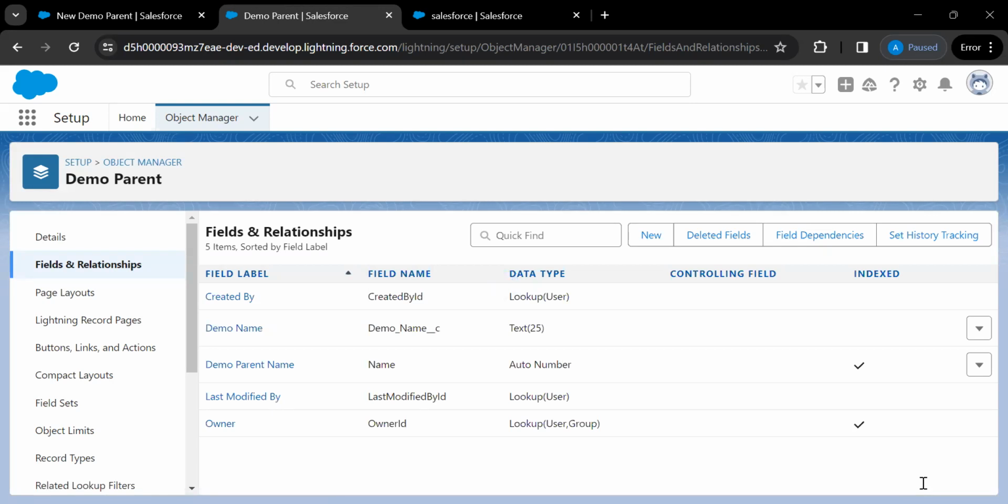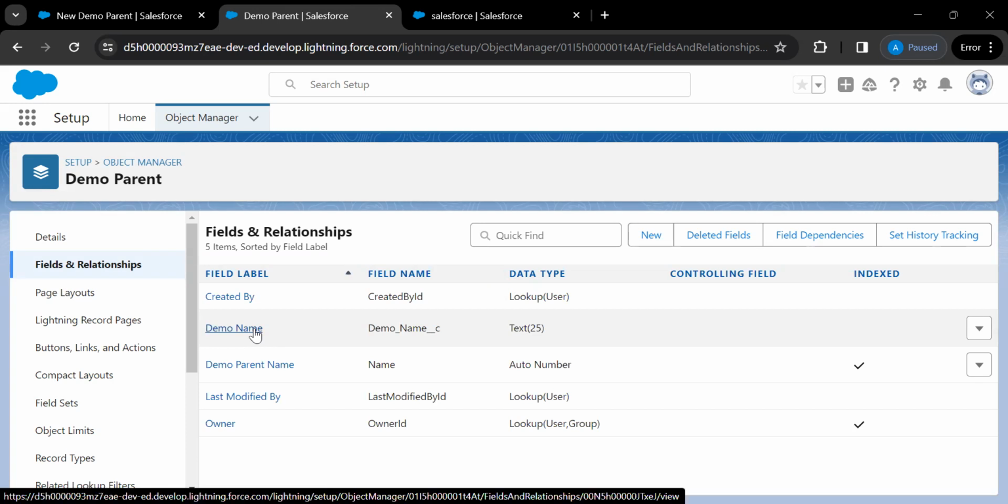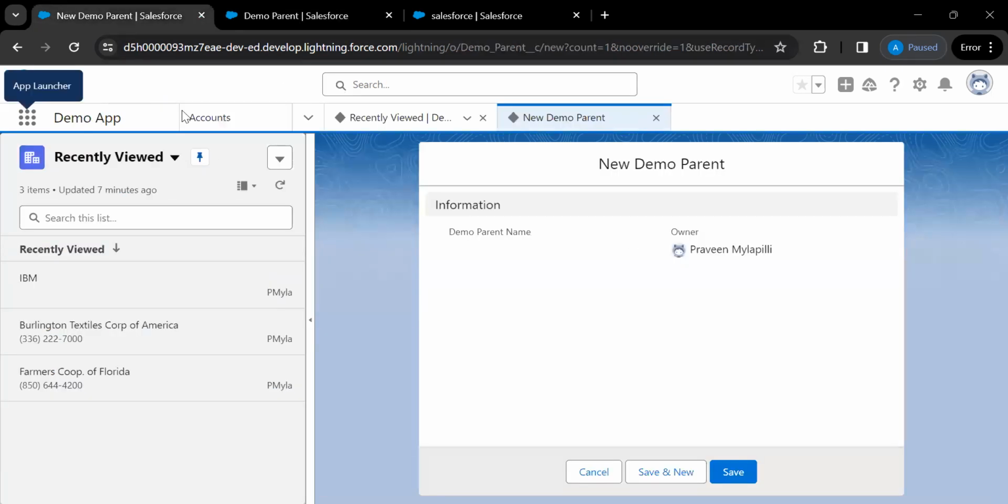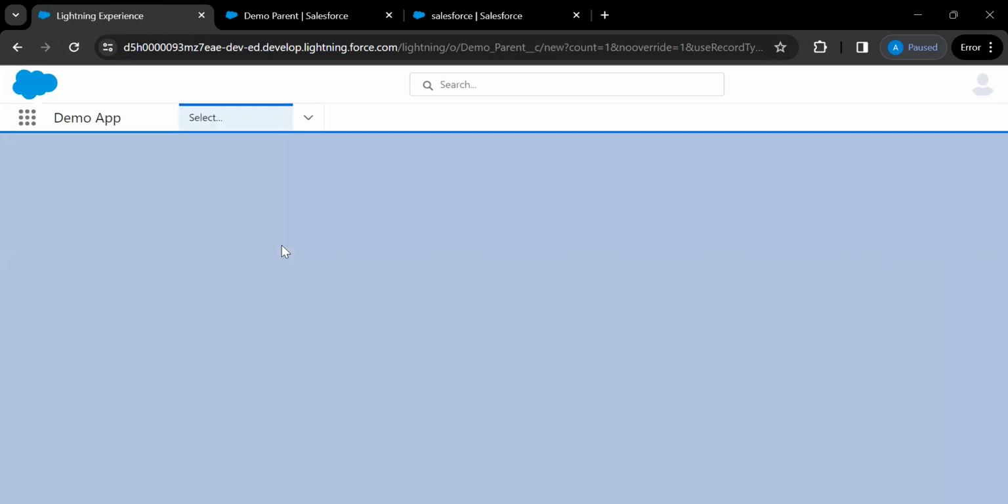Now demo name is a custom field which we created just now on the demo parent object. If you see here, it is having underscore underscore C, which implies this is a custom field created by us. The others are not having any underscore underscore C, which implies it's a standard field. So now let's create a record in demo parent and see how the record will be saved.